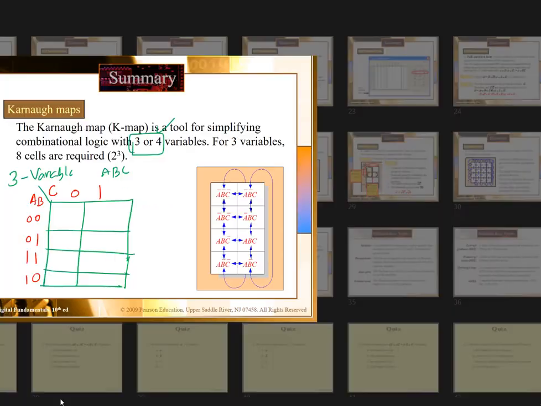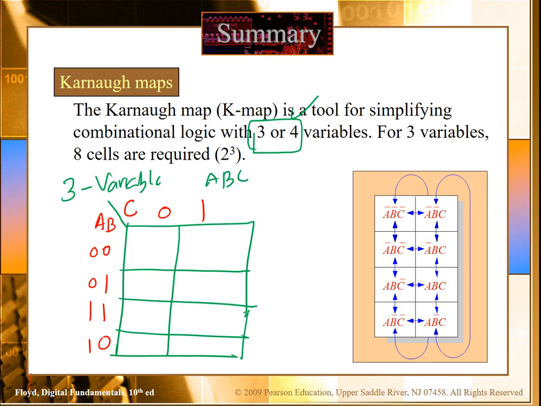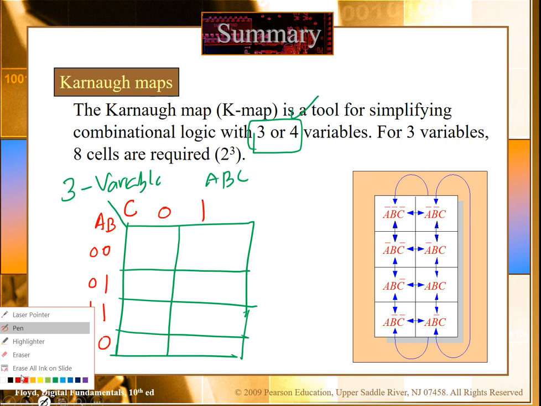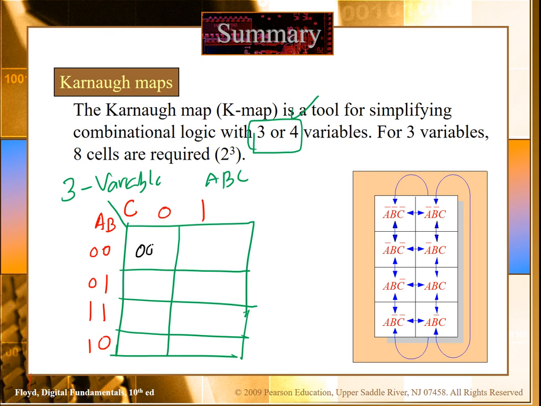Focus here. This is 0 0 and this is 0, so I can write 0 0 0. Then 0 0 with 1, I can write 0 0 1. This is 0 1 with 0, 0 1 0, and 0 1 with 1, 0 1 1. Then 1 1 0, 1 1 1, 1 0 0, 1 0 1. So this is the table.